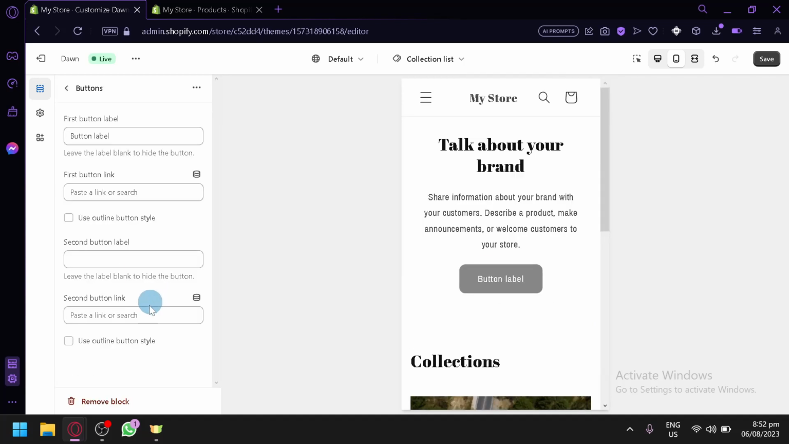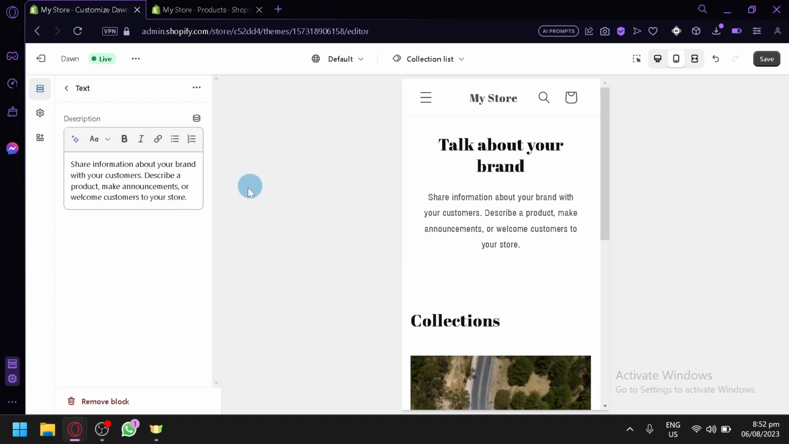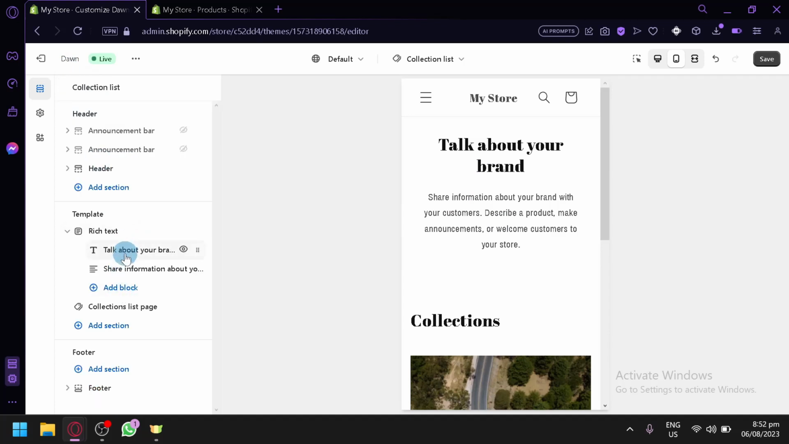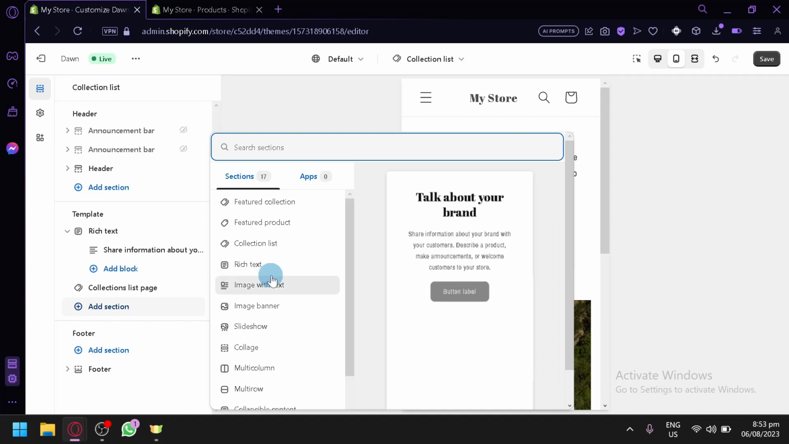You could remove the buttons, remove block. There we go. You could also remove the title, maybe the header. Let's go back here. Like this, remove block, and there we go. We will be able to remove that. Now we only have this content over here. Then you could add maybe a photo.